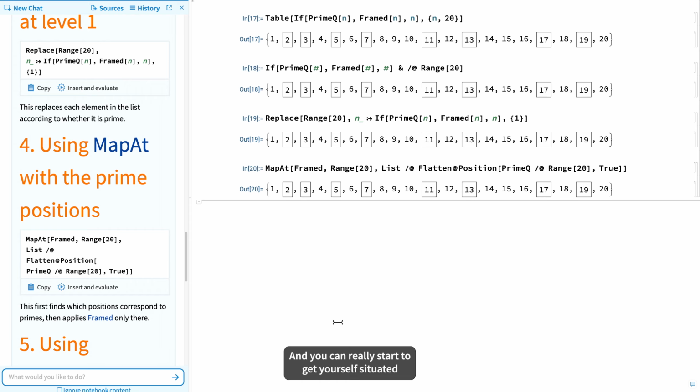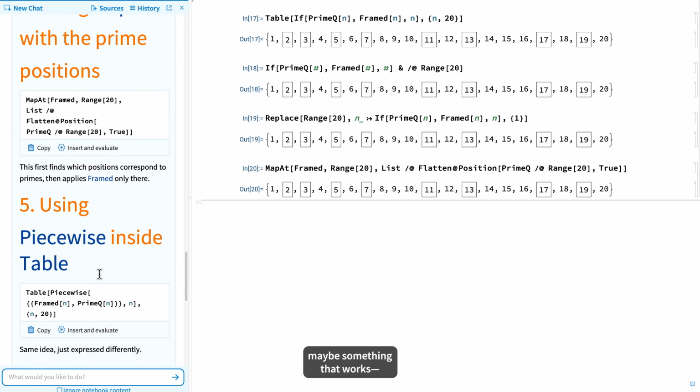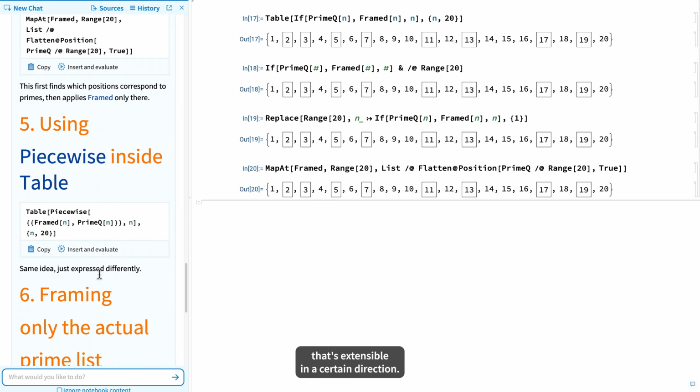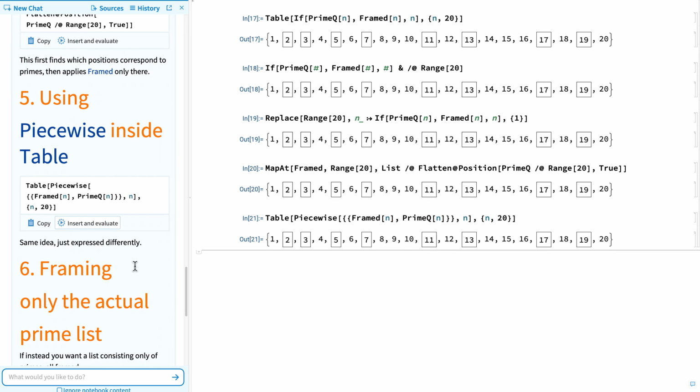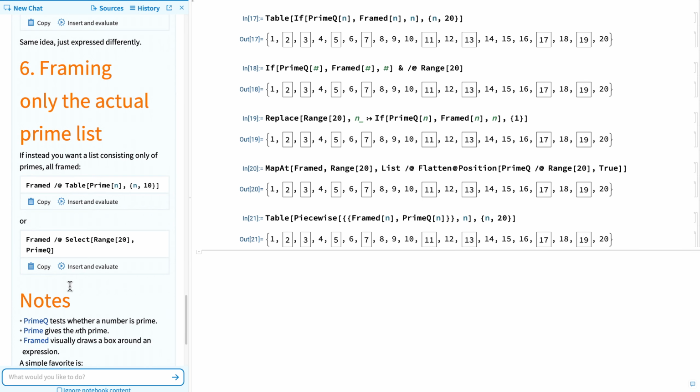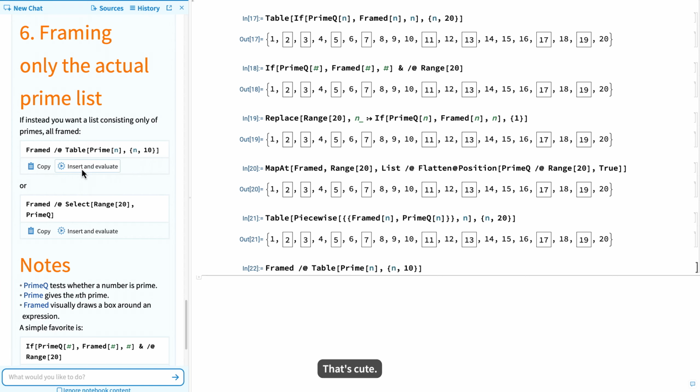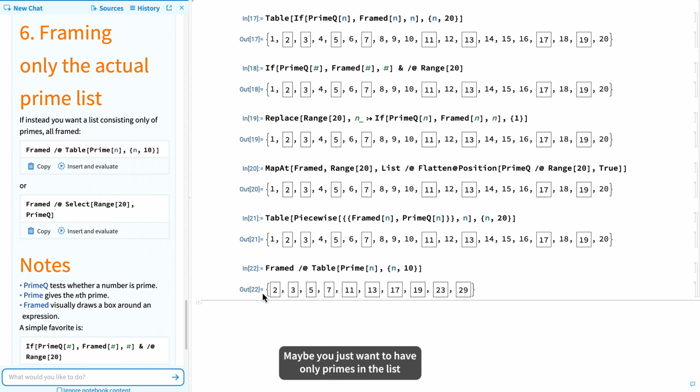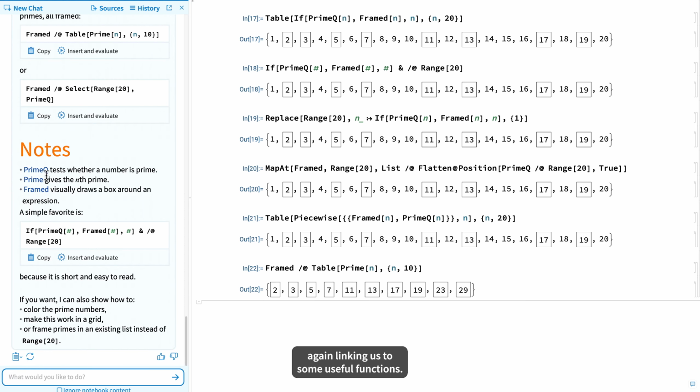And you can really start to get yourself situated when you see all these different ways of doing the same thing. You can pick out which way you like. Maybe you want something concise or something that's very easy to read. Maybe something that's extensible in a certain direction. That's cute. Maybe you just want to have only primes in the list, and then you can frame all of them. And then we have some extra notes here, again, linking us to some useful functions.